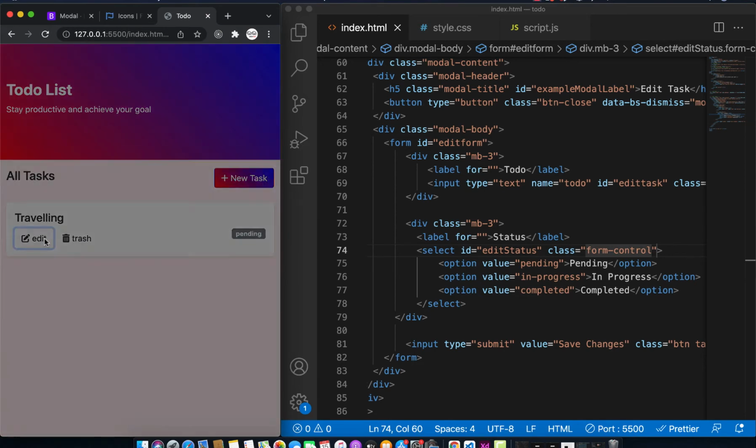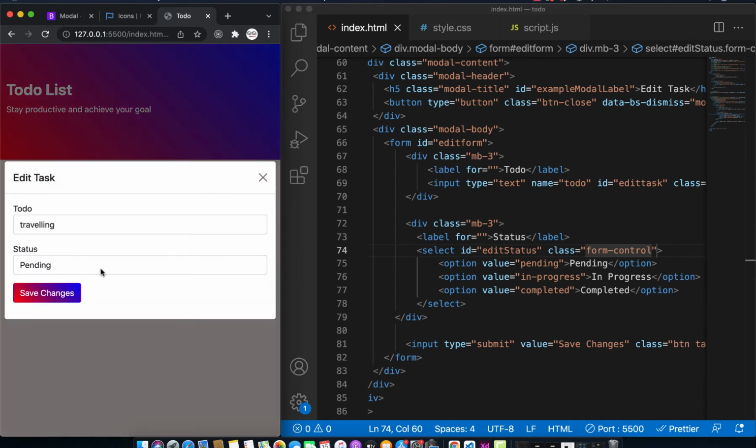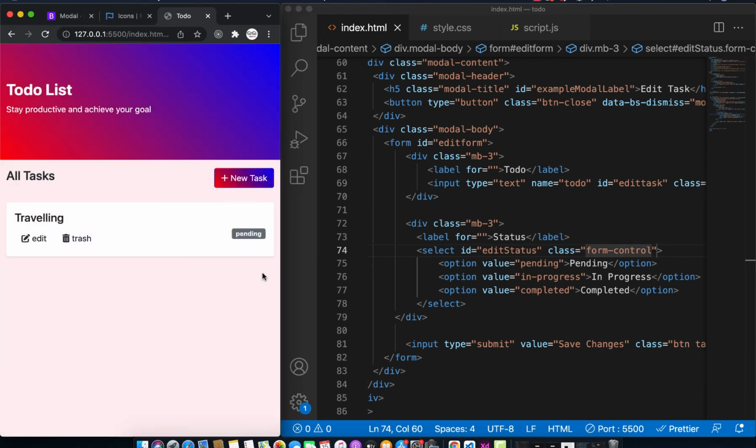All right, edit. So status is pending. Then we can click here and change it. Then of course we can save changes, but for now we cannot save changes because we've not done this. So we need to create a function that will enable us to save changes, so we can read these individual tags.